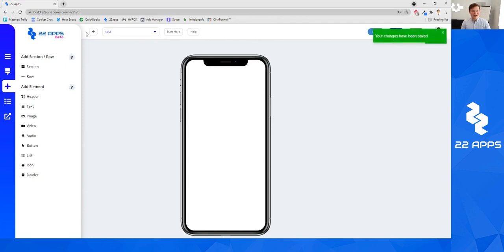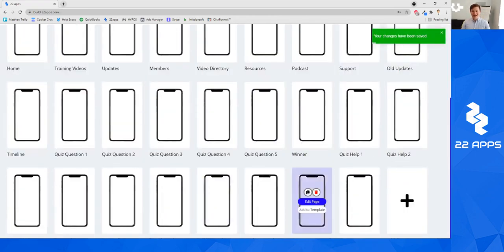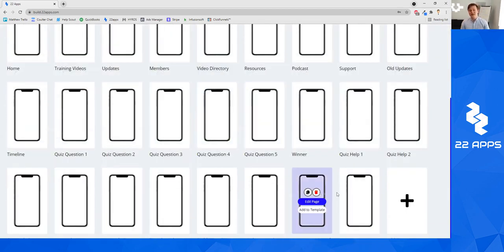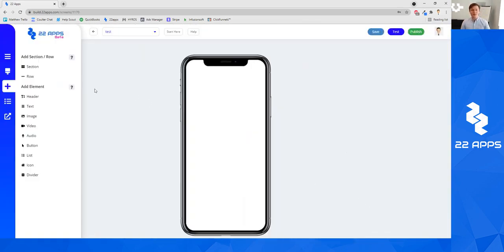When you're in the main app builder, if you come into any particular screen, it doesn't matter what it is, when you make a screen and come into it, if there's nothing on it, it'll look like this. If you've imported a template, obviously there'll be different things on it. But the main thing that you have to know about using 22 apps is that it's based off of sections, rows, and elements. So sections contain rows and rows contain elements.